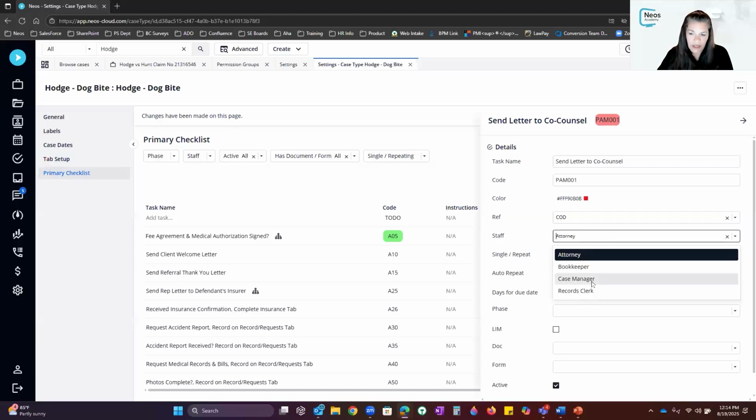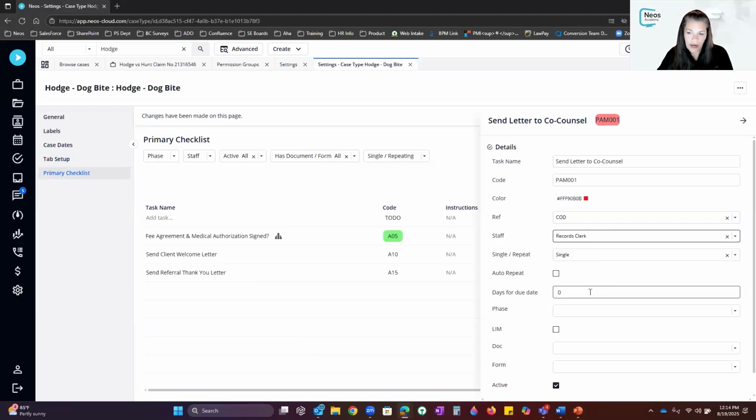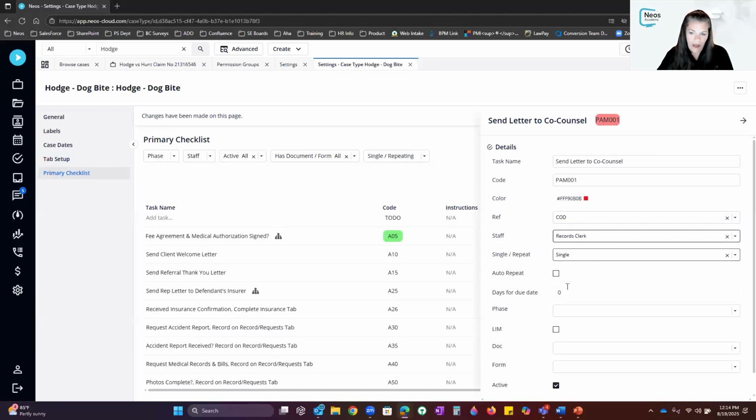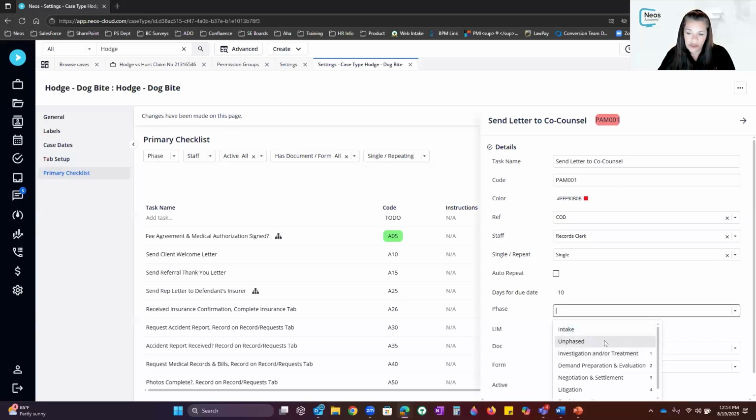Who's going to be assigned to it? I can say, hey, I want this to be the records clerk. Single or repeating, how many days? I want it to pop up 10 days after the case is open. I get to choose my phase. I can choose one of these, or I can leave it unphased. Now, when we're talking about phases, we need to remember when you create checklist items and you attach it to a phase, every item within that phase has to be marked completed before you will see the checklist items for the next phase. So I'm going to say unphased.